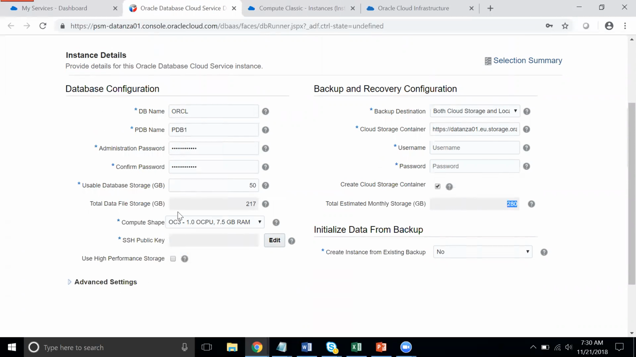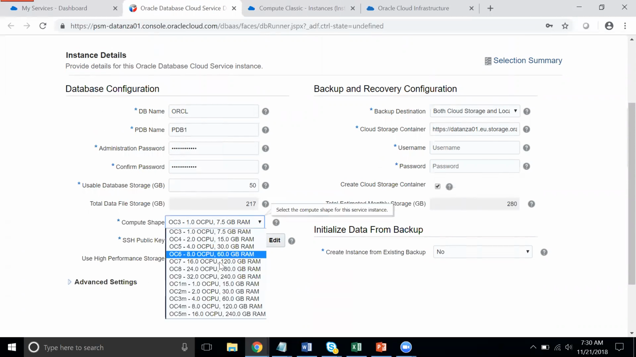Now compute shape. These are the standard compute shapes that are available: 2 Oracle CPUs with 15 GB RAM, 4 Oracle CPUs with 30 GB RAM, 8 Oracle CPUs with 60 GB RAM. So whatever you want, you can go ahead and choose out of it.